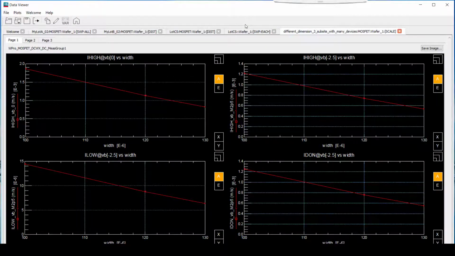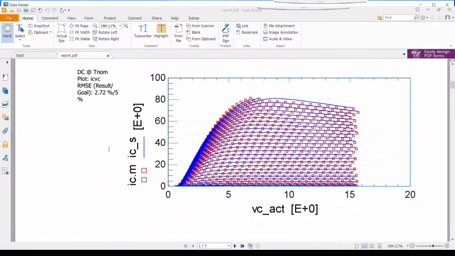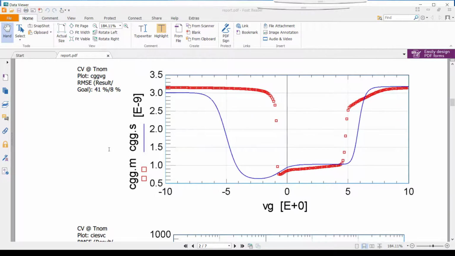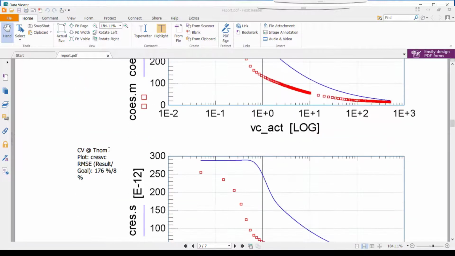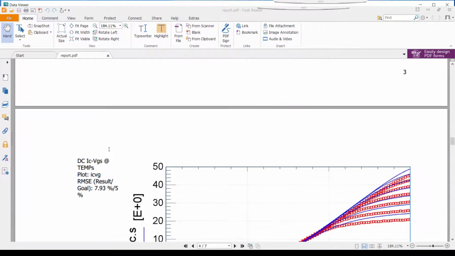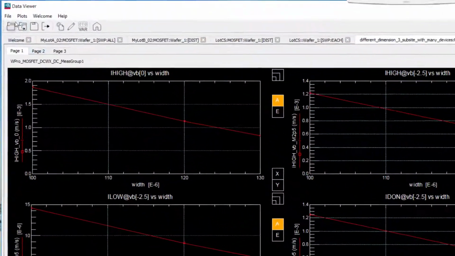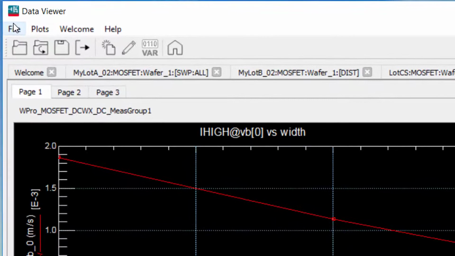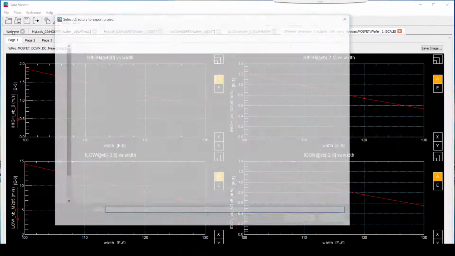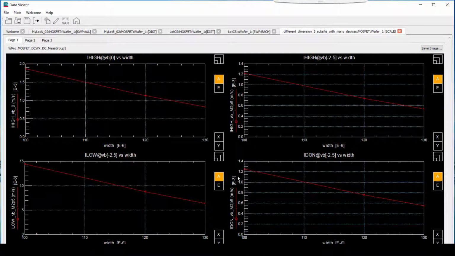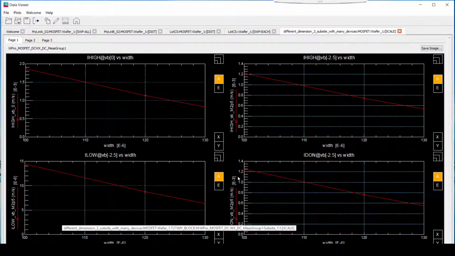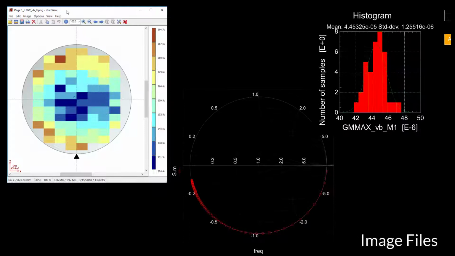Well, let's say you want to create a report that encapsulates all of your analyses. So you would need to create image files that could then be imported into whatever reporting tool that you use. Well, let's do that. We're going to generate lots of image files. We go File, Export Project Images, select Folder. And now it's whirring away, generating lots and lots of image files. Here are a few of these plots.